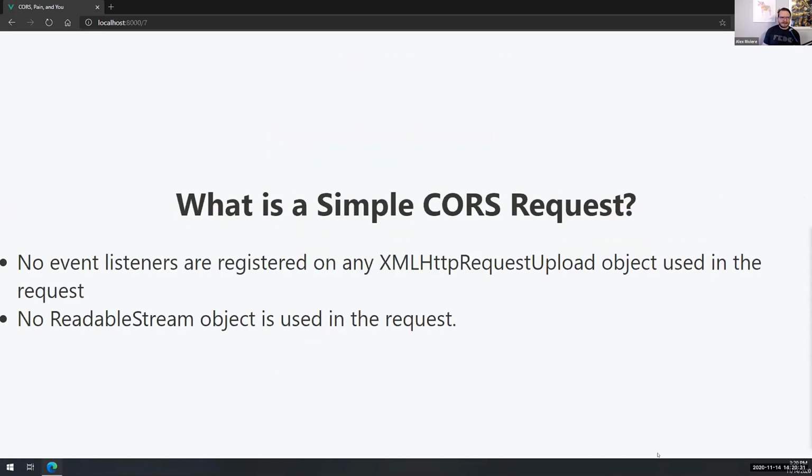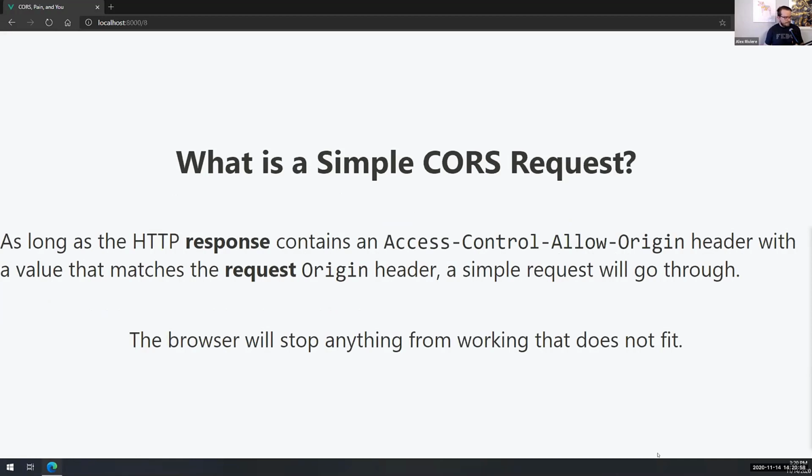There's a couple of other things. You can't have event listeners registered on an upload object, and you can't have a readable stream object. Those are lesser use cases, and I put these separately because if you're going to be using those, you're probably already aware of other things going on, and this whole talk probably isn't for you. So a simple CORS request has to match all of those things, right?